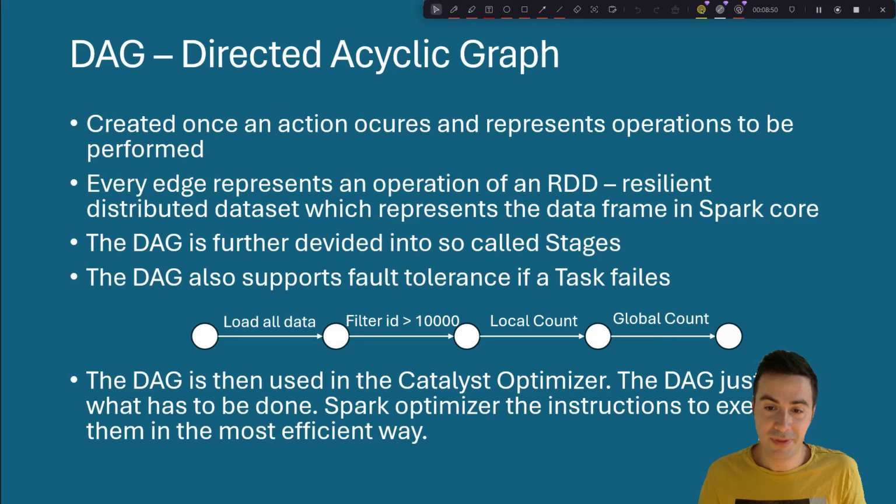As an example, that's not the real acyclic graph, but just a conceptual example. As seen before in the Python code, we load all the data, we filter by ID, we make a local count, and we make a global count, because we already learned that we have basically two counts which we're performing when we do a count operation.